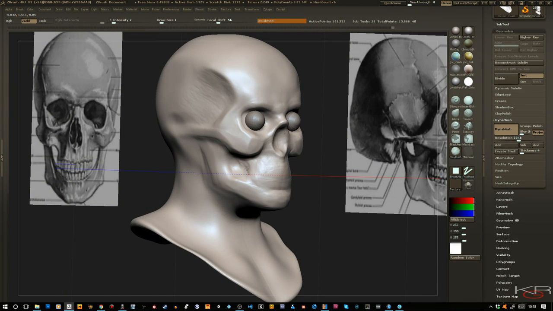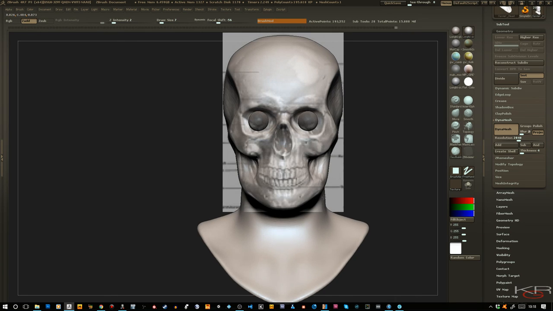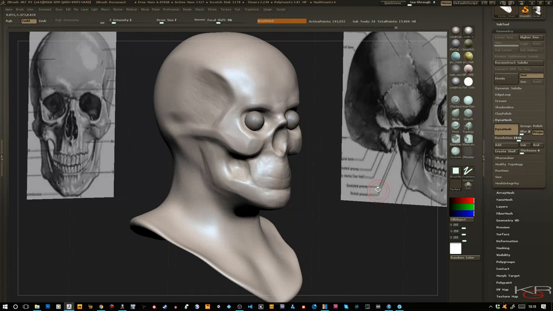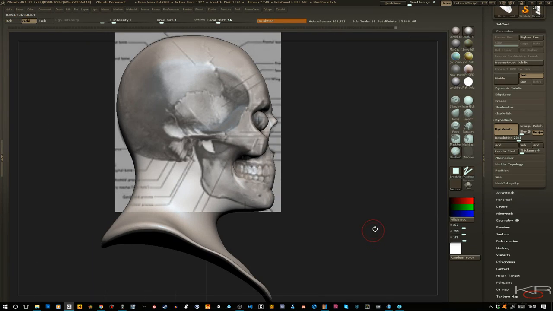So I'm kind of going in now with some of these little bits. And also remember too that this cavity here will be filled with muscle. I'm done with everything, checking my angles to make sure that everything feels correct.